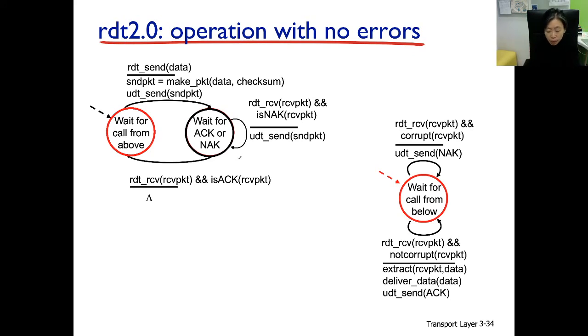Okay, let's do it again. At the beginning, starting state here. The sender gets a call from above, triggering these actions, taking a transition. The message is going to reach the receiver here, and it matches this condition. Therefore, these are going to be triggered and we stay in the wait for call from below state. This generates a message being sent back this way, and because it's an ACK, we trigger this transition and the sender goes back to the wait for call from above state. All right, so this is the no error example.